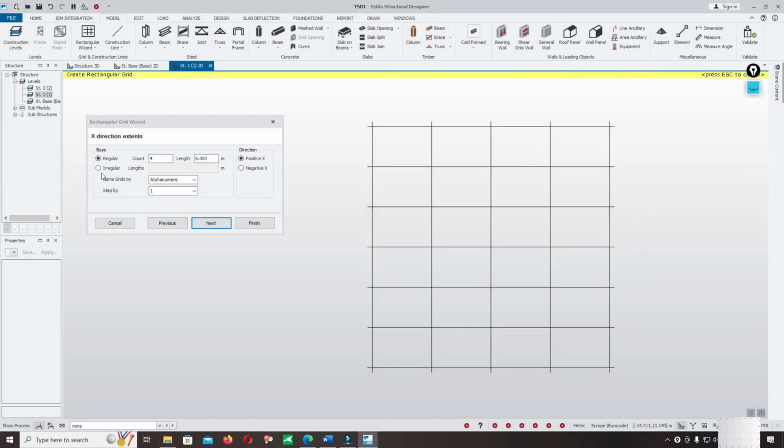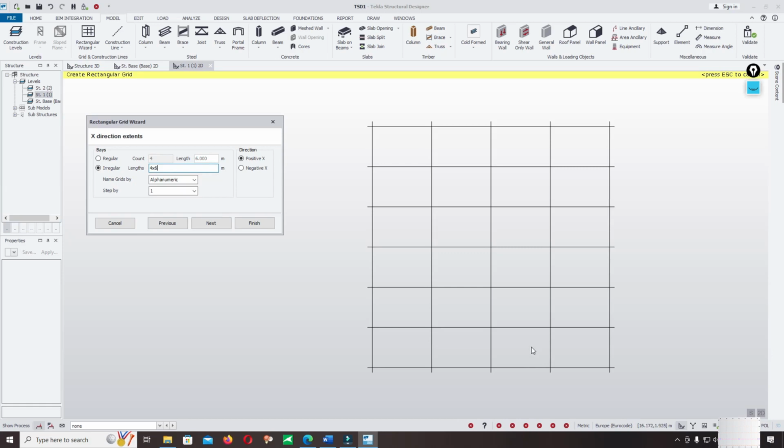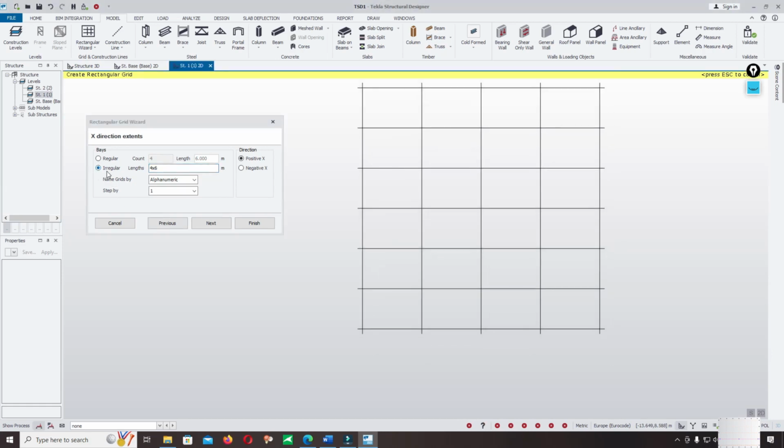You can use the irregular length. Now let me type irregular length. 4 multiply with 6 meter. Yeah, it's the same. When you use the irregular length, you can type the irregular length of the grid line.